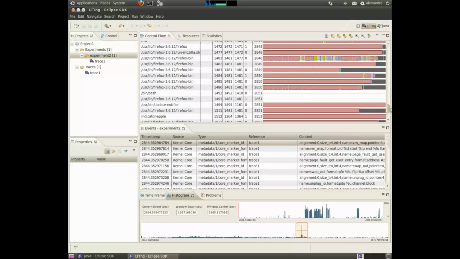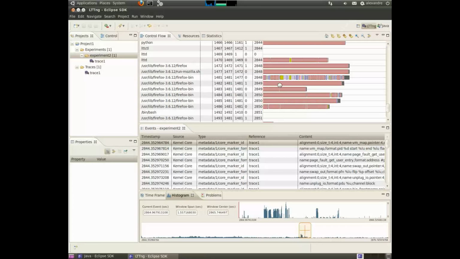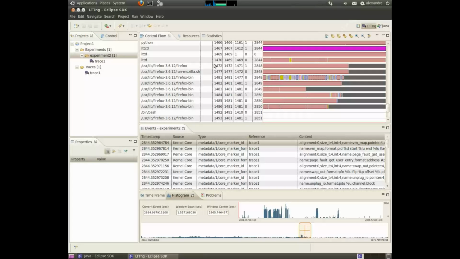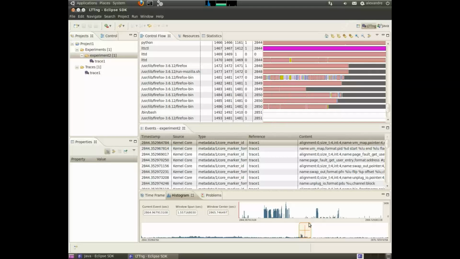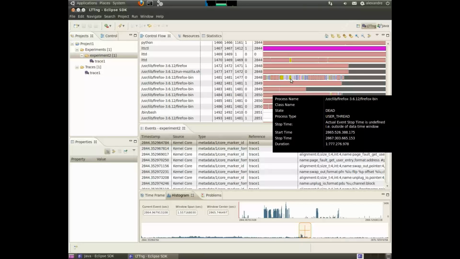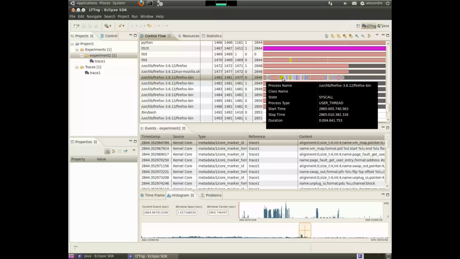Now I should have my Firefox processes. There they are. Can move a bit forward. So the different colors here represent different states the processes were in. So in pink, it's simply waiting, and when it's gray like this, it means the process was dead. So if we remember, this point in the trace represents the moment when I actually closed my Firefox. So we see it spawned many different processes, and this one here was quite active towards the end. It was doing system calls, waiting for the CPU and stuff like that.